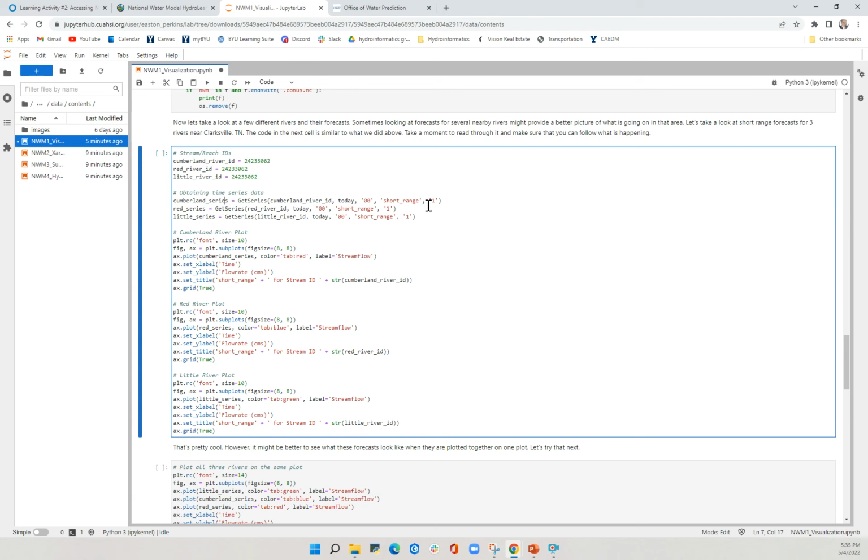For the Cumberland series, let's keep it on short range. It's already there. It only has one member, so we'll keep it with one. Red series, this is the same river, right? Same reach ID, same section of river, but we want to look at the medium range. So we're going to change this to medium range. Perfect. And then this one we could put long range. I'm just going to keep it a short range just for time's sake.